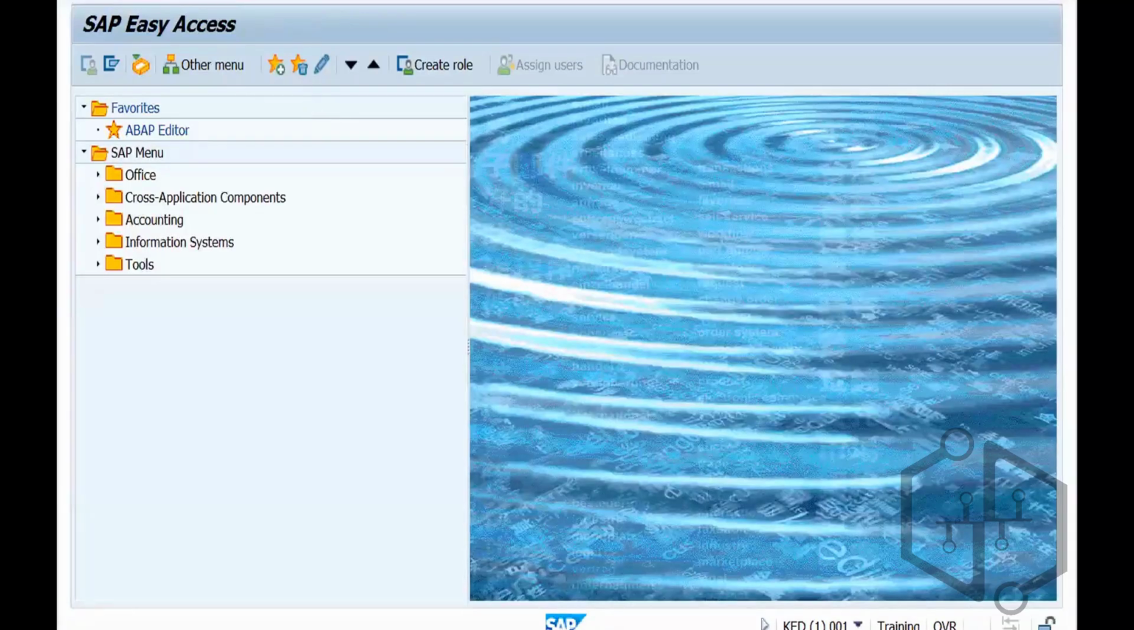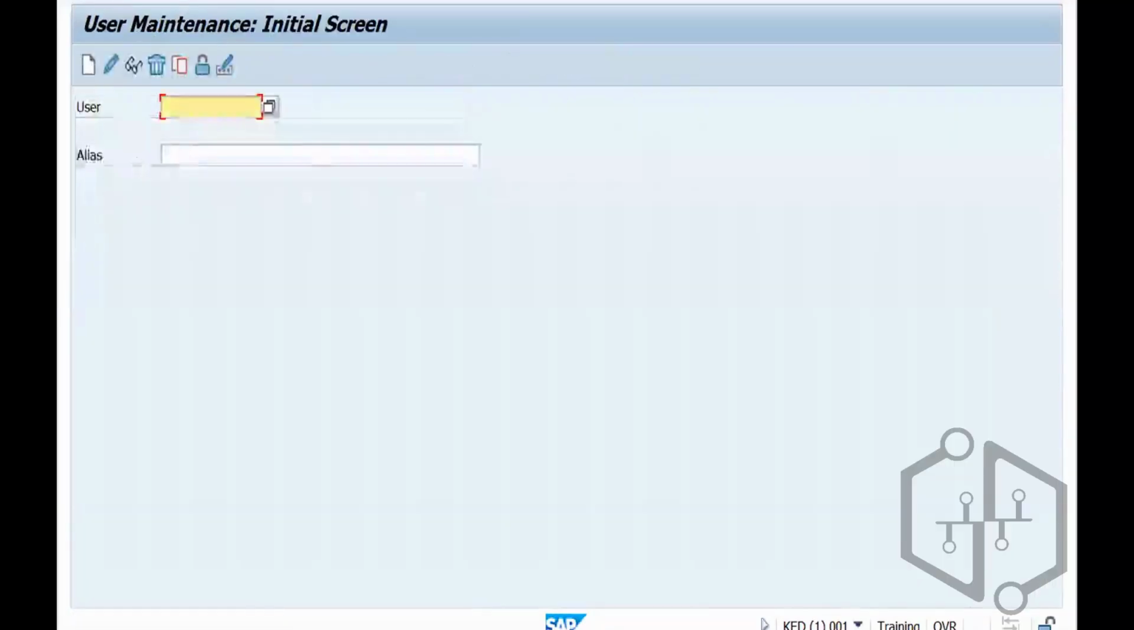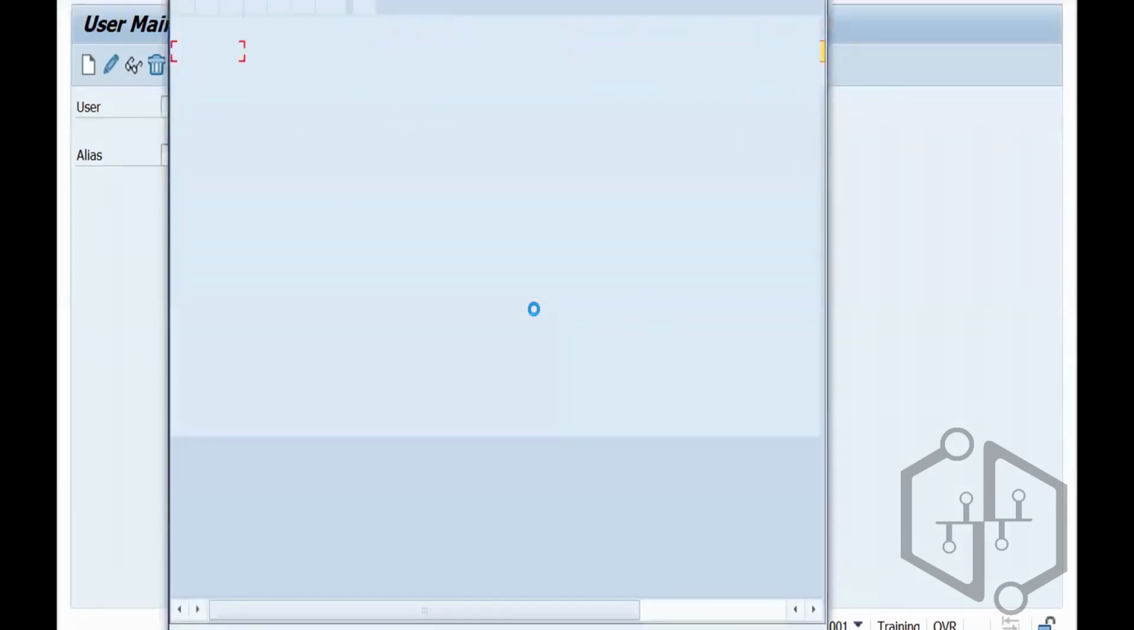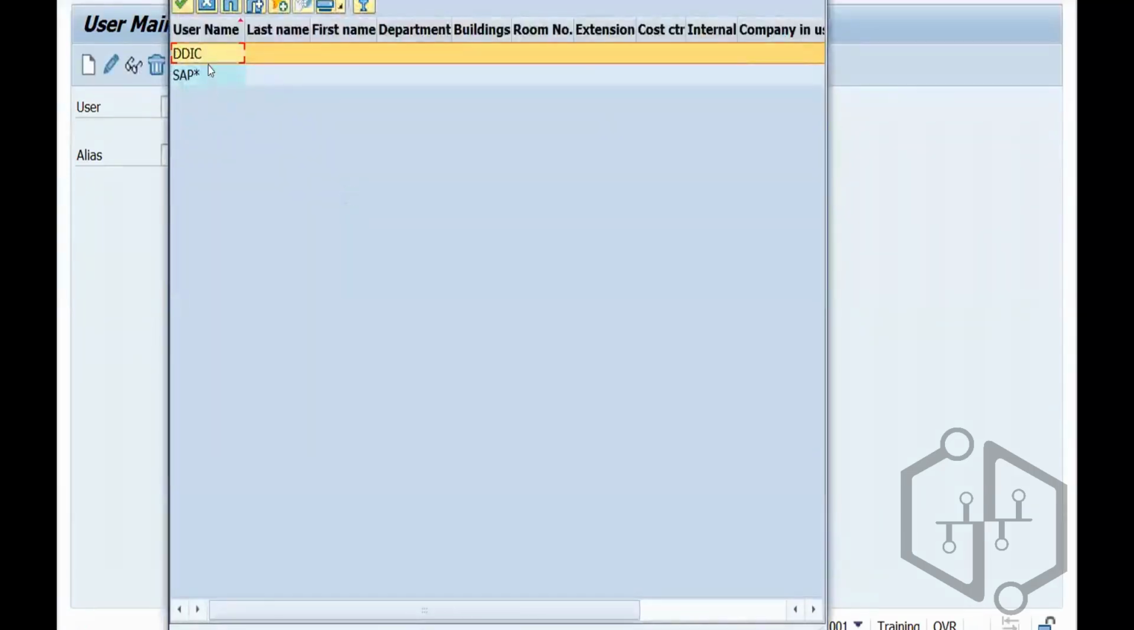Okay, so we have installed. There is no user, you can see here. SU01 is for user administration. By default, the users are SAP star and DDIC. How many users are you able to see? Because this is a new system, your ID is also not there. User 1, 2, 3, 4 IDs are not there. We have only DDIC and SAP star user IDs.